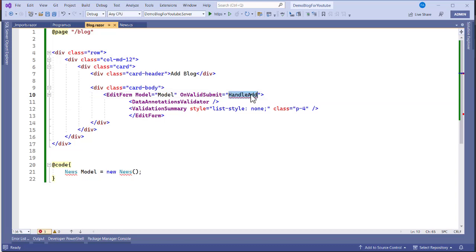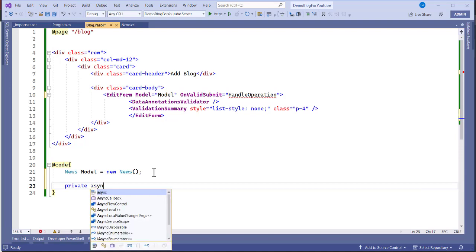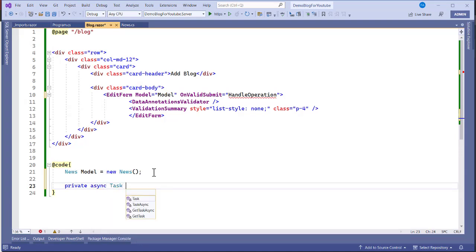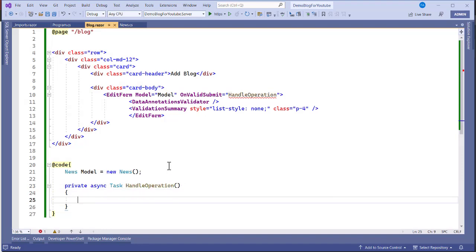Now this is a handle add. Let's make it handle operation, because it is not only for addition or adding of components. So let's say this is private async Task, and that is Handle. Now you open this. Yeah, so this is done. Control K and D to arrange this well.